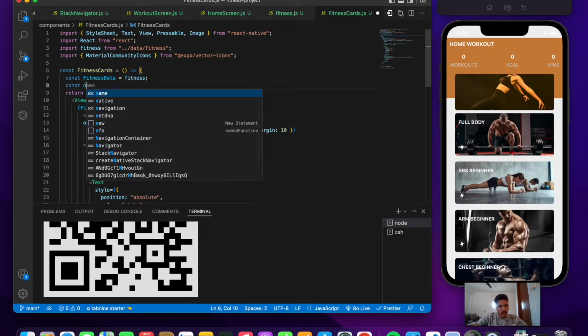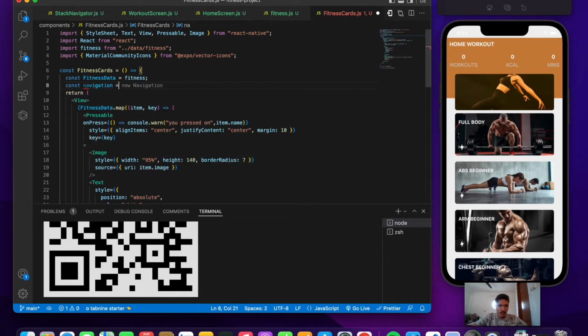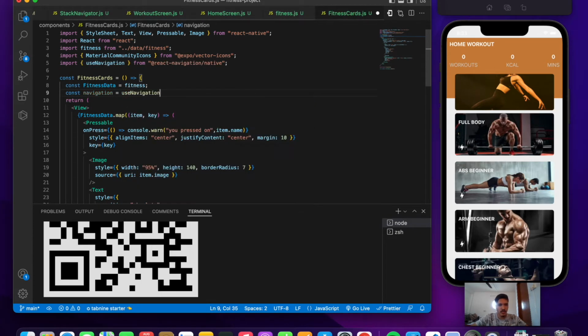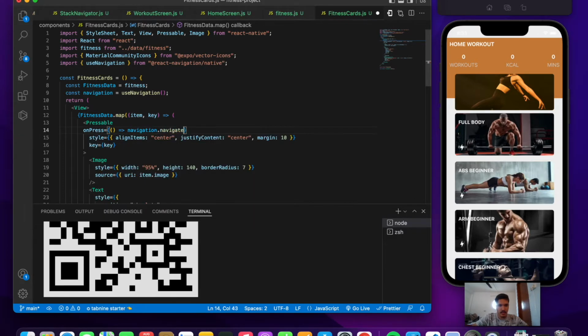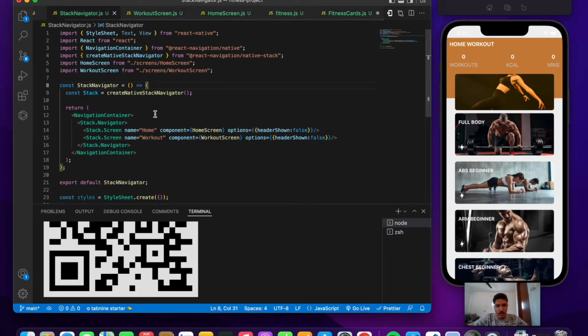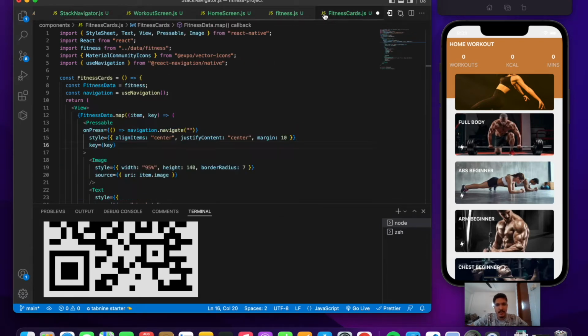So over here we will initialize our navigation. So const navigation equals useNavigation. Let's import it as well. And over here, instead of the console.log message, we are going to navigate to the next screen. We will provide the name of the screen we want to navigate to. Inside our stack navigator, we want to navigate to the workout screen, right? The name we have given is workout. So let's copy that, and inside our fitness card, let's paste workout here.